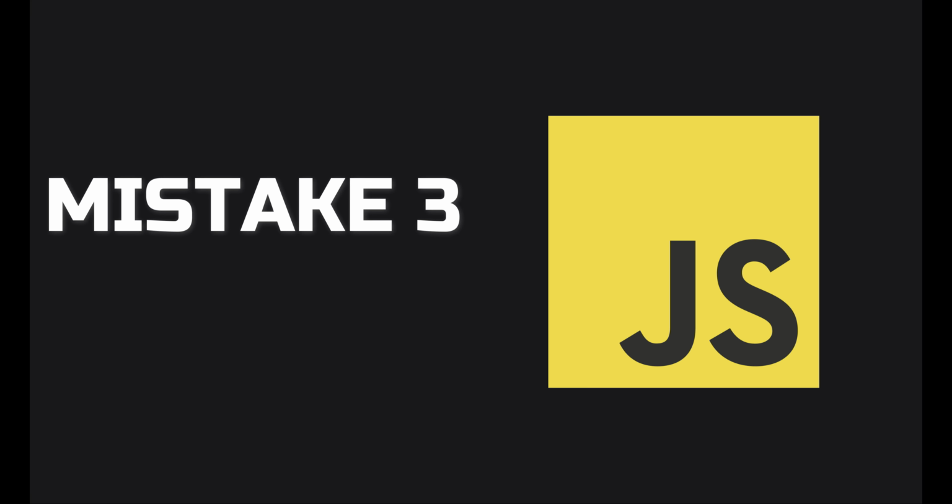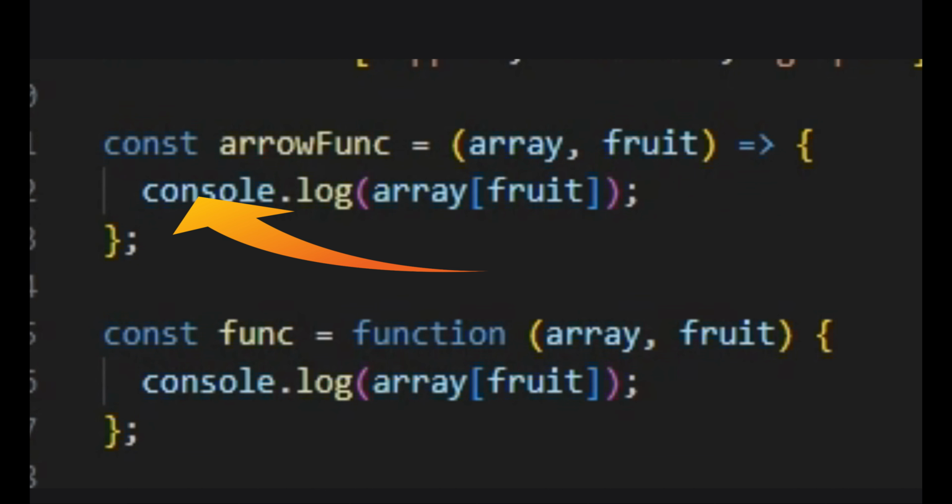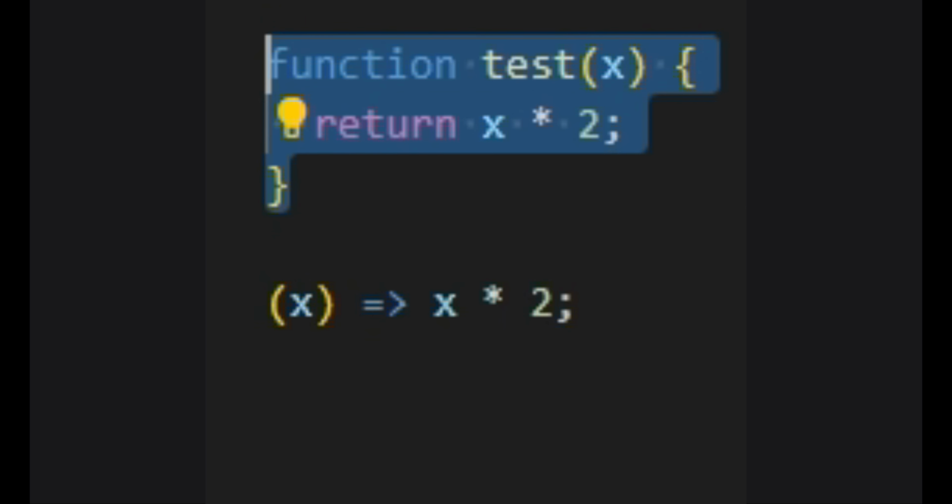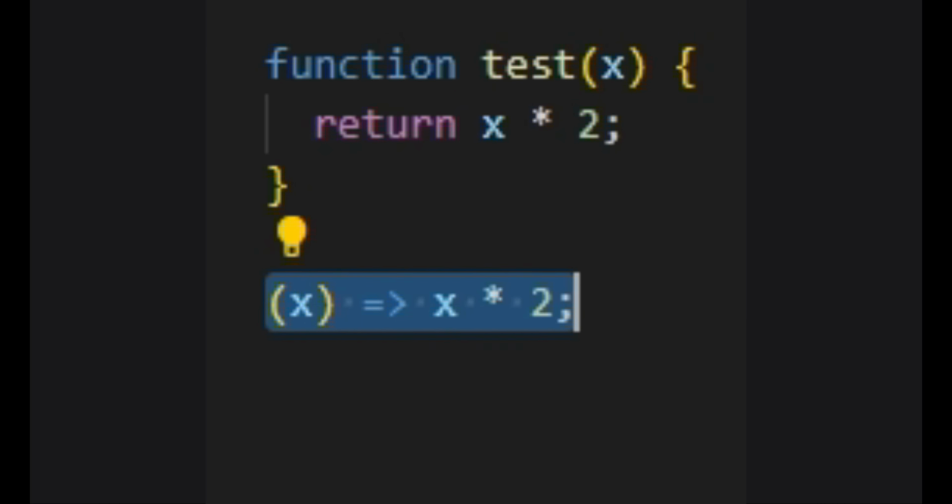Number 3, not using arrow functions. Arrow functions provide a more concise way to write functions, and they do not bind to their own this, which can prevent some common pitfalls with traditional functions. For example, instead of writing function(x) { return x * 2; }, you can write just x => x * 2 for cleaner code and fewer headaches.